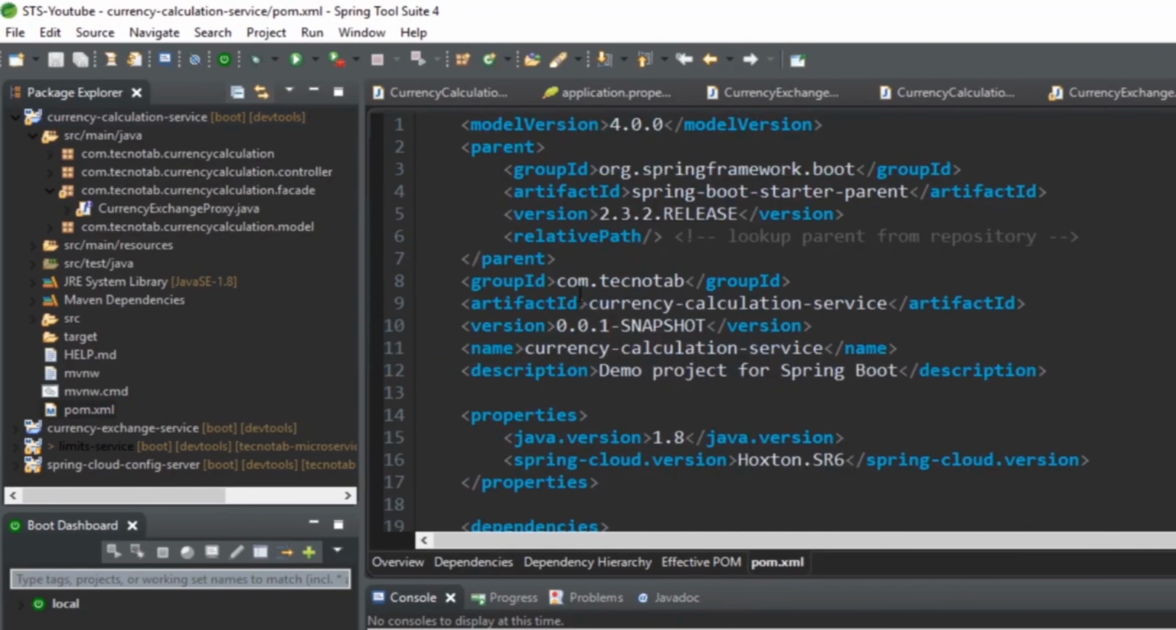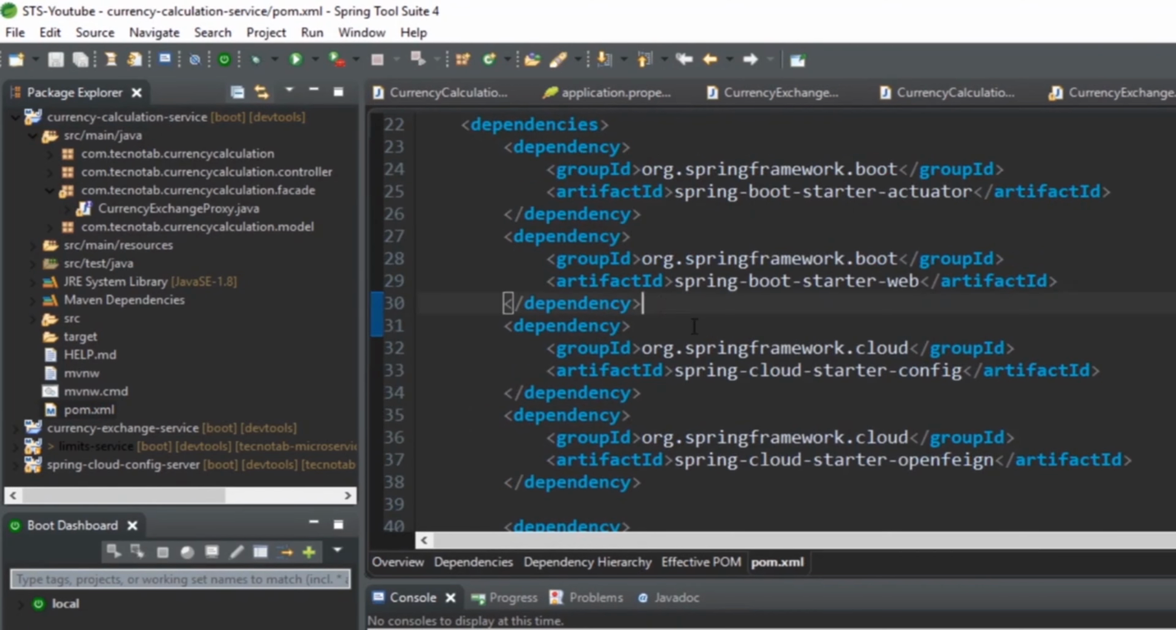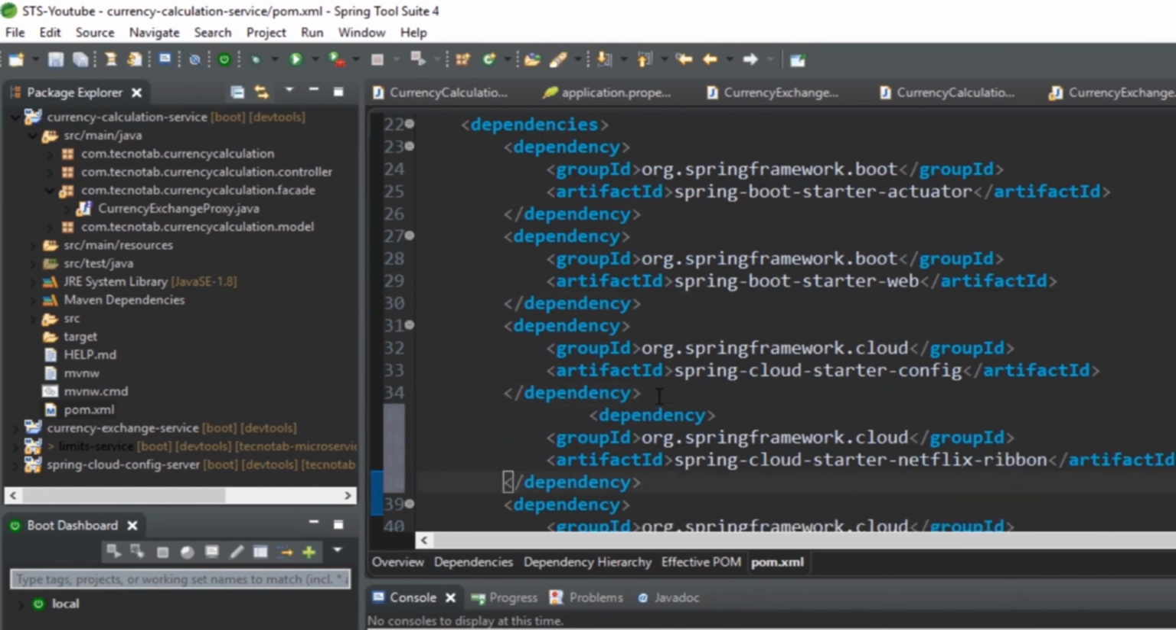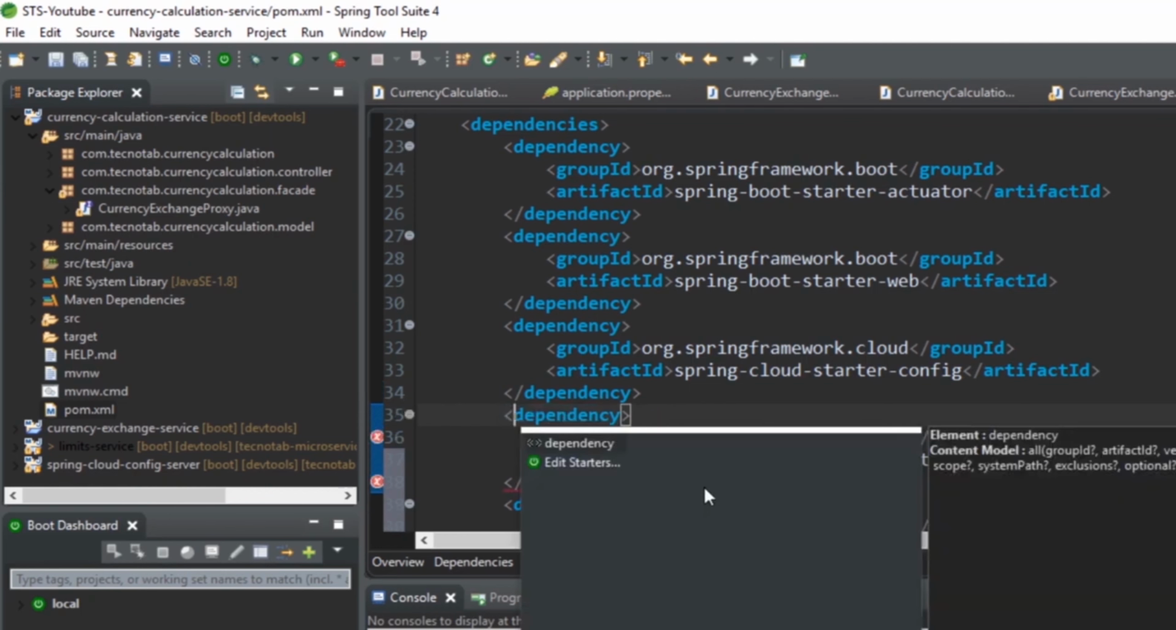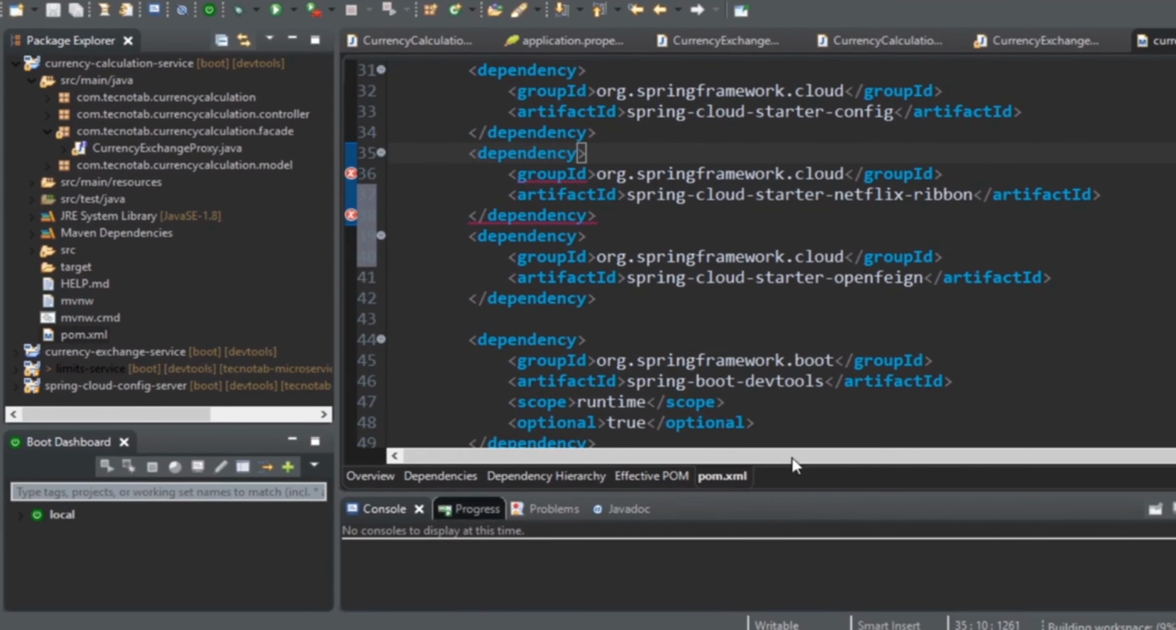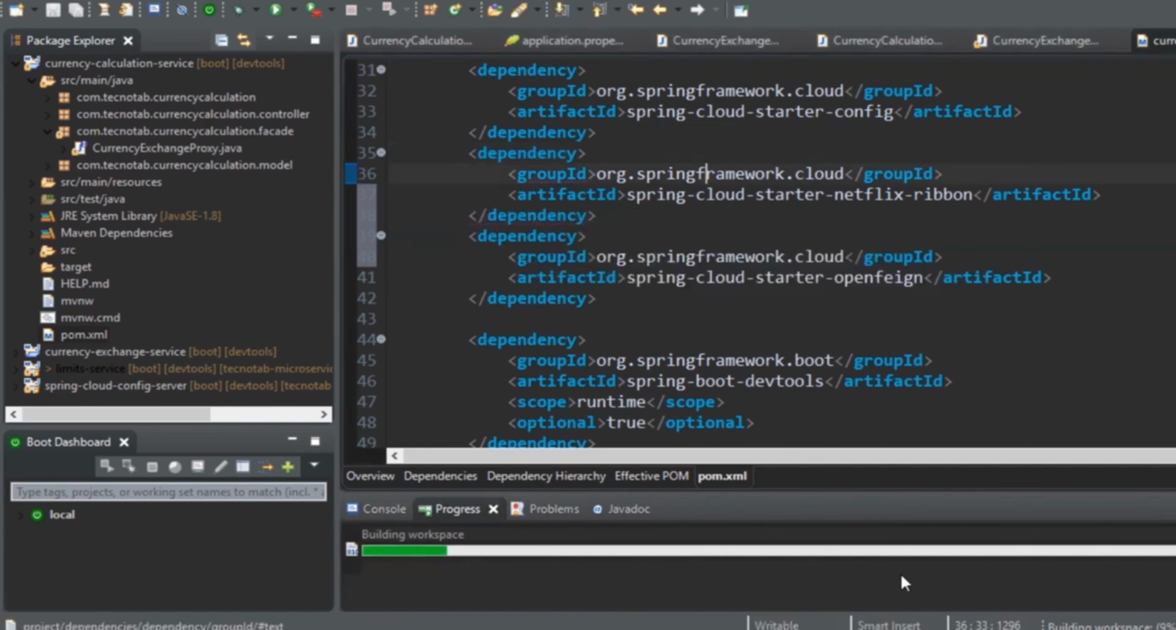This is the caller application and we are going to add the dependency in here. Save this, it will download the dependencies. So as you can see, it is downloading all the dependencies here.